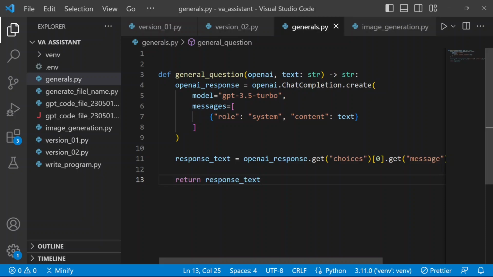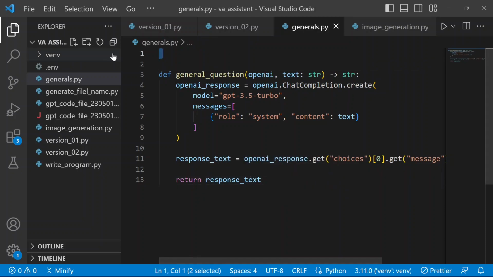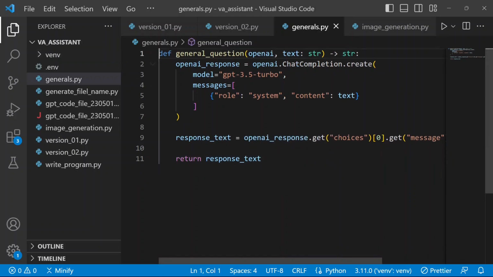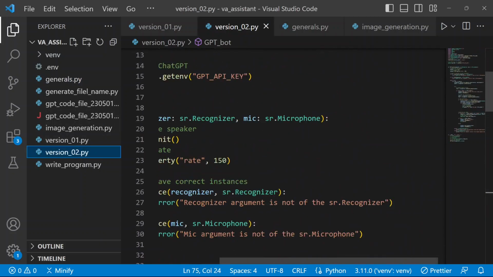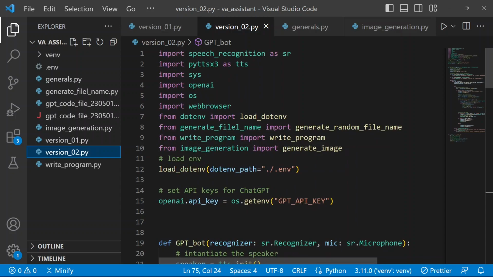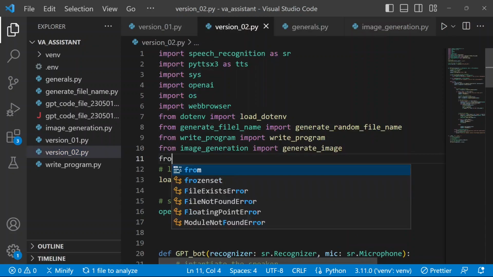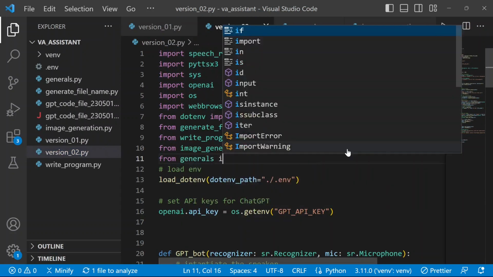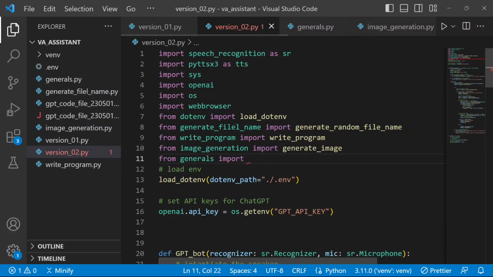So we're going to return the response text as well. So that's all we need to do for this function. Now let's go ahead and import this function in our main program and use it instead of what we have so far. I'm just going to say from generals, I'm going to go ahead and import this function right here.